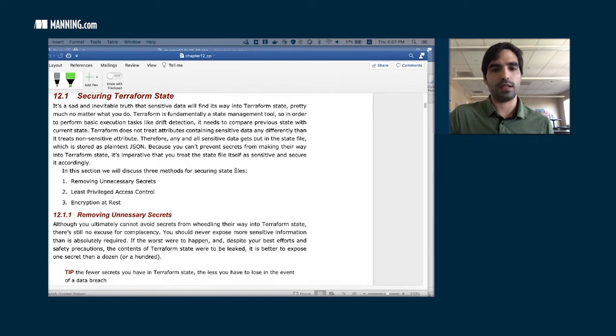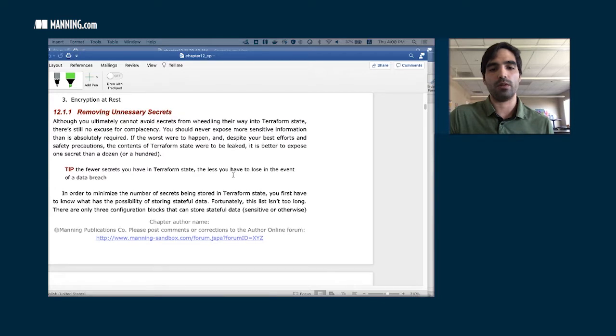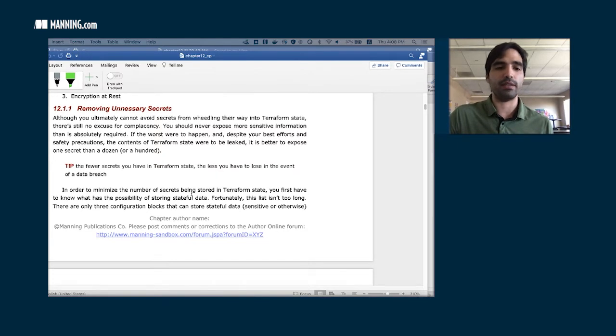So let's talk about the first point here, which is removing unnecessary secrets from the state file. I can't even tell you how many people I know that just put all the secrets that they have access to in a workspace without even thinking about whether they need these or not. So you should always think about what secrets you're putting in the state file and what isn't really needing to be there. Sometimes it's not obvious, and you may have to re-engineer some things, but it's definitely worth the effort. Because again, the fewer secrets you have in your Terraform state file, the less you have to lose in the event of a data breach.